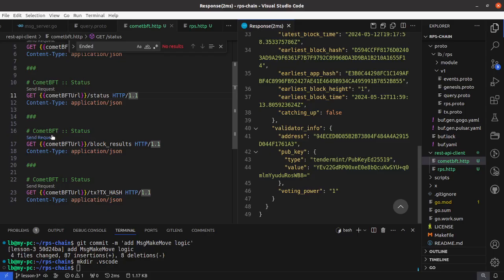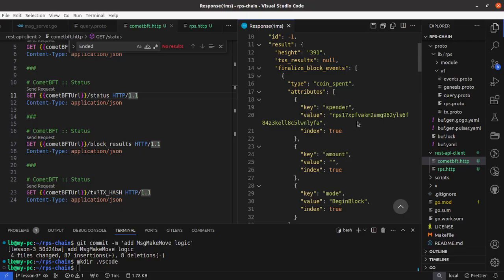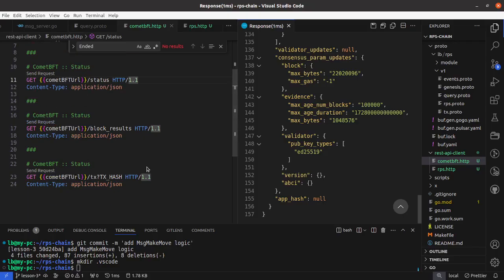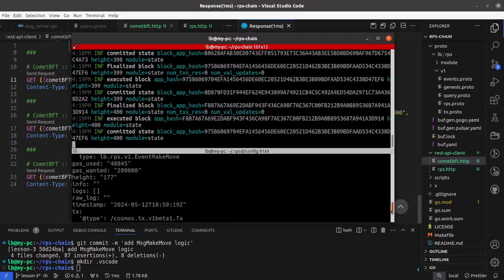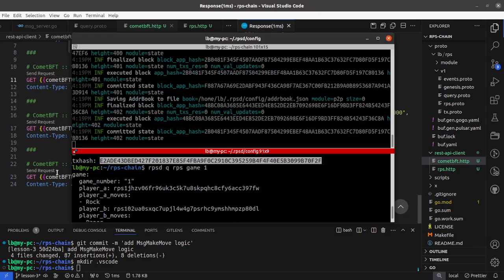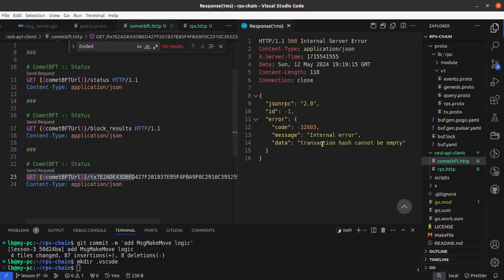And what else do we have? Block results. In our case, it's not going to be much information, just some finalize block events. And then we can check a transaction. Let's see if we still have a transaction hash around, the one that emitted the events. And we can see clearer. So here we get the hash. And let's paste it here and see if we can. Transaction hash cannot be empty. So we're missing something here.